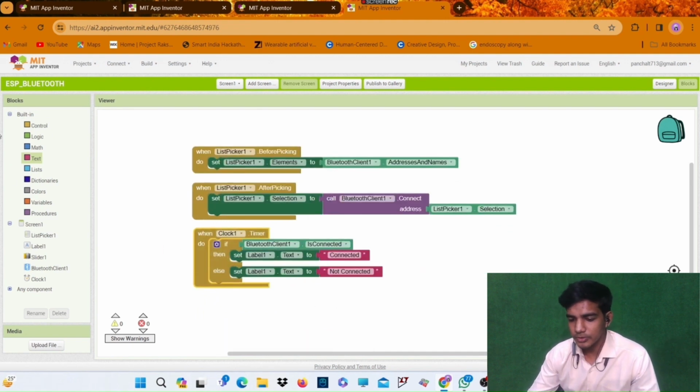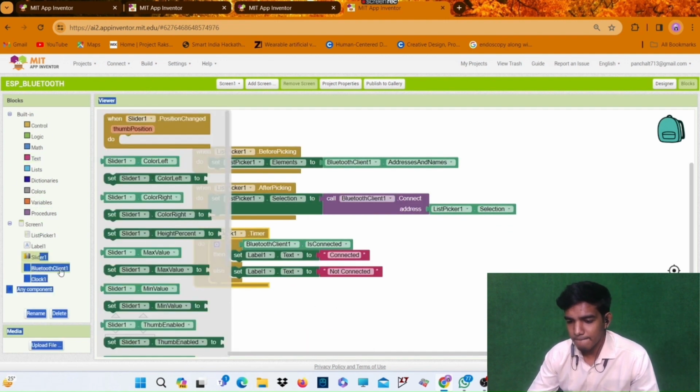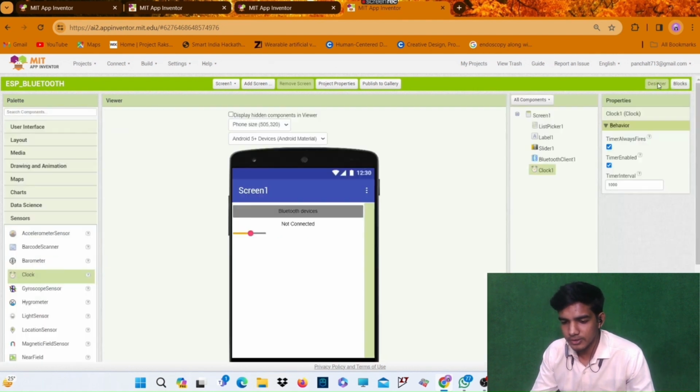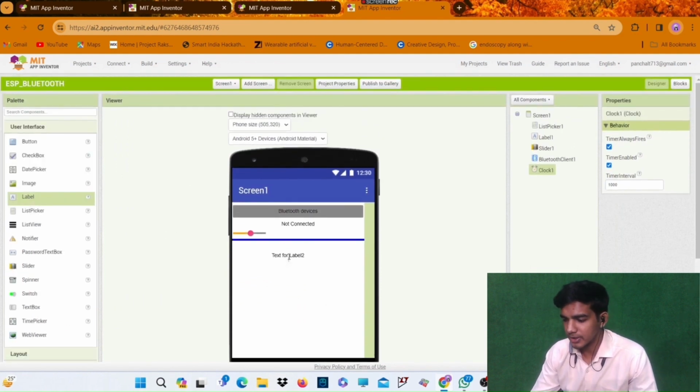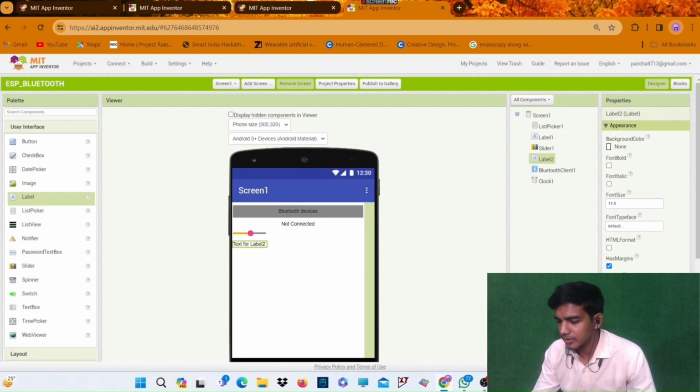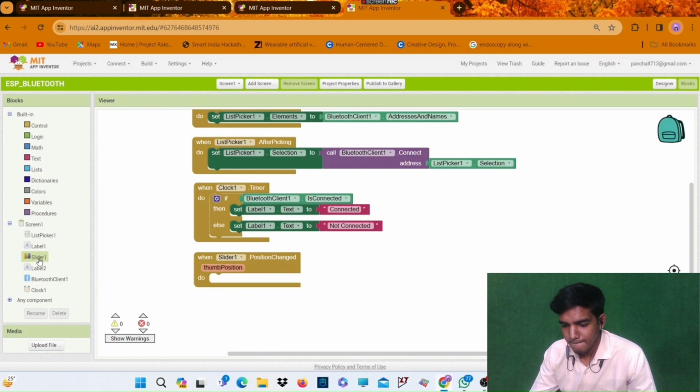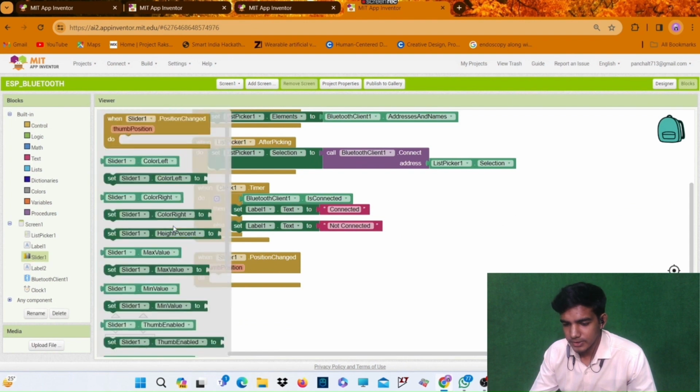Now we are going to add a condition for our slider. So for the slider, let's add a when condition, same as the clock, but for thumb position. First, let's add a label as we want to showcase the status of that slider. Let me give it a background color, a gray or light gray. So blocks, slider.